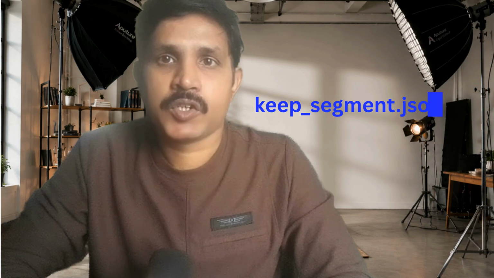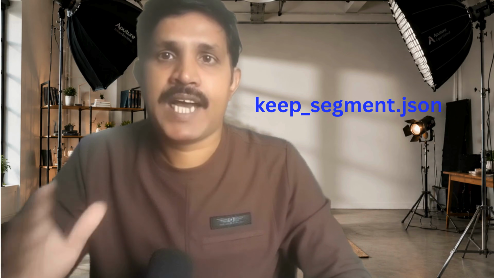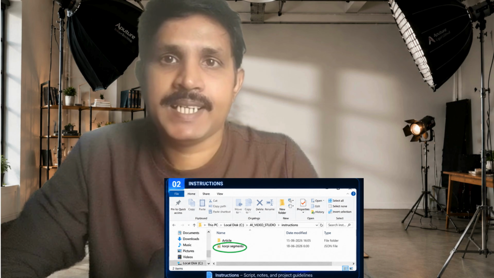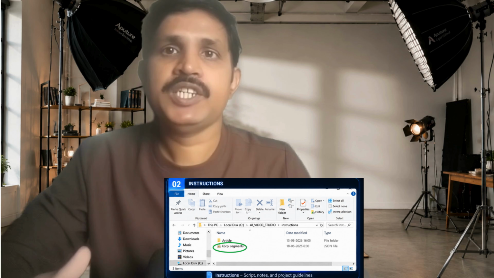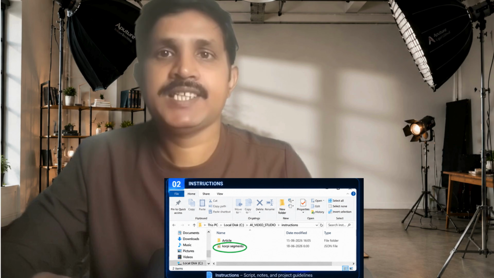Now comes the core of the entire editing workflow, keep_segments.json. Built by analyzing transcript.json, it identifies the valuable parts of the video and removes unnecessary sections automatically. This is what transforms raw footage into a clean, polished, and engaging final video.